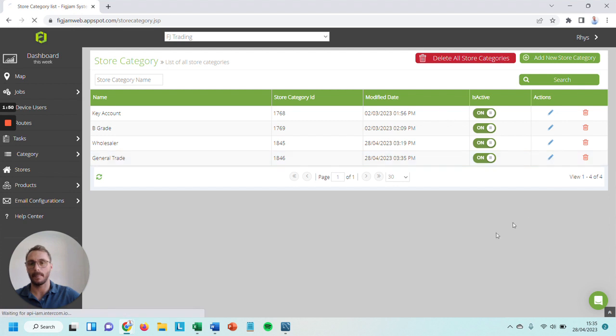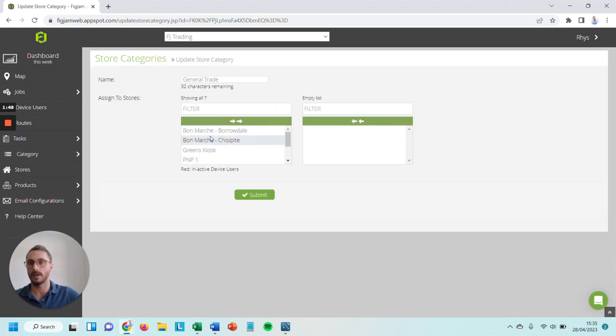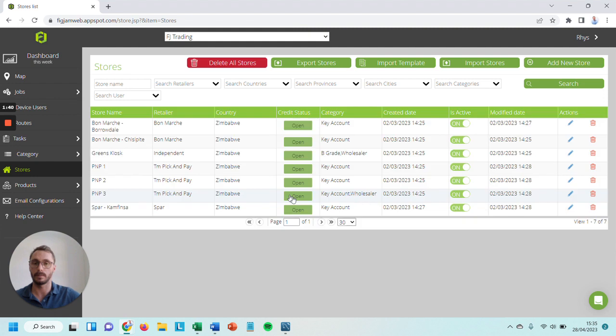From here, if you edit a category, you can assign the various or specific customers to that and manage it this way. Alternatively, you can do it through your stores page, as I showed you in the previous webinar, where you can upload or edit one by one through here.